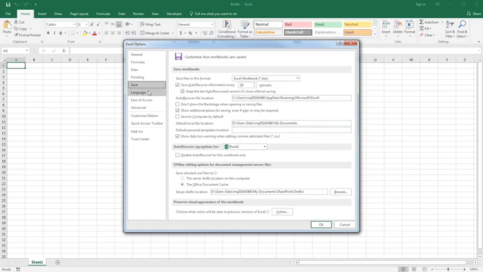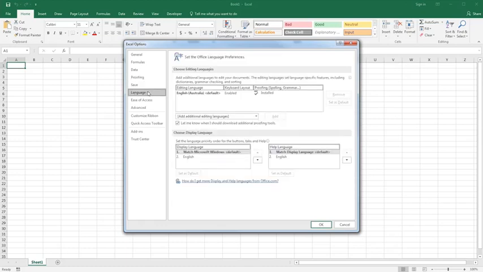Now, another one that's really important is our language. You really want the default language to be set to the language you use every day. You can see mine is set to English Australia, but very often you find it's set to English US or maybe some other place that's not correct for you.